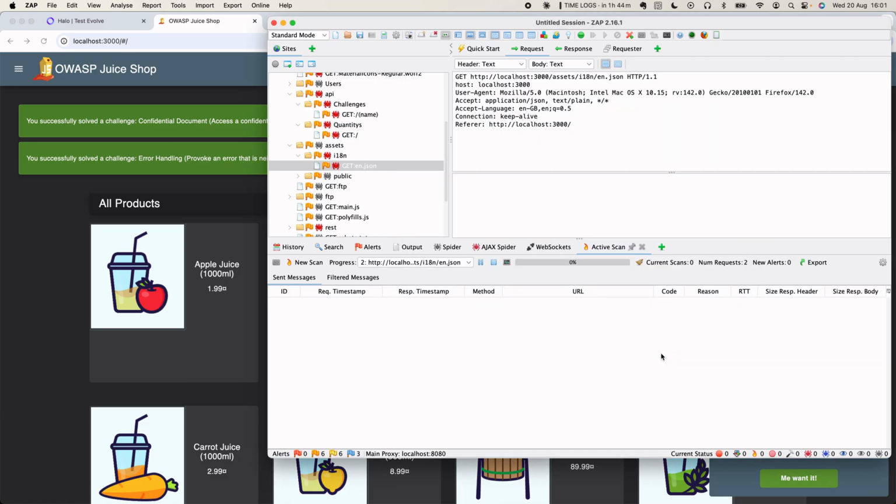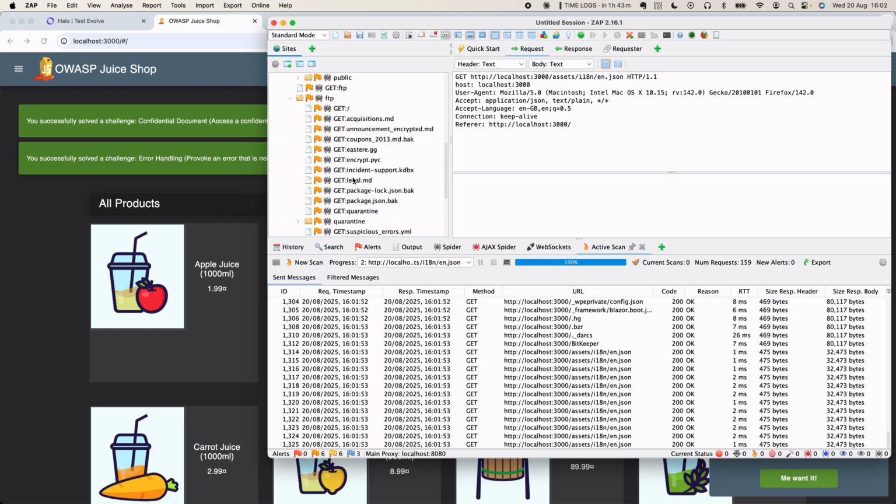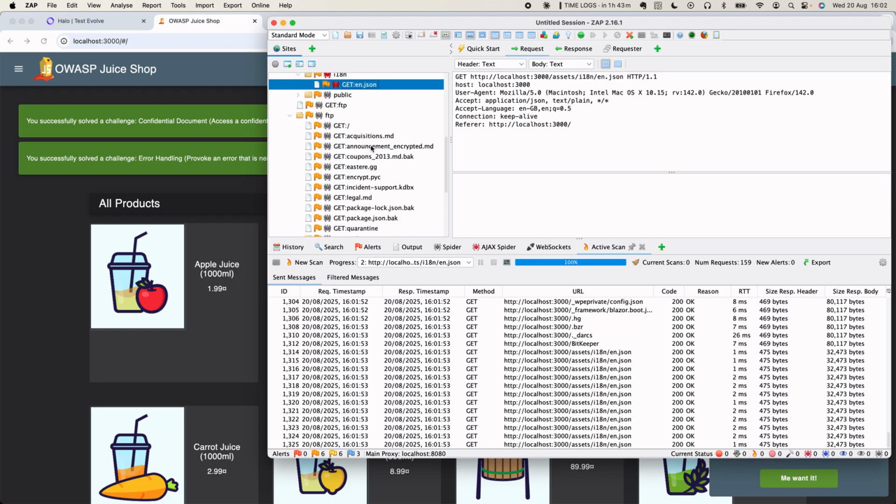Now, what this webinar definitely isn't is a deep dive on everything that you can do with ZAP. It's simply too much to incorporate in a single session, but if you've never used it before, this is essentially how you get up and running. All right, let's have a look around. So in our FTP folder, we've got a number of different requests and endpoints that we can target there.